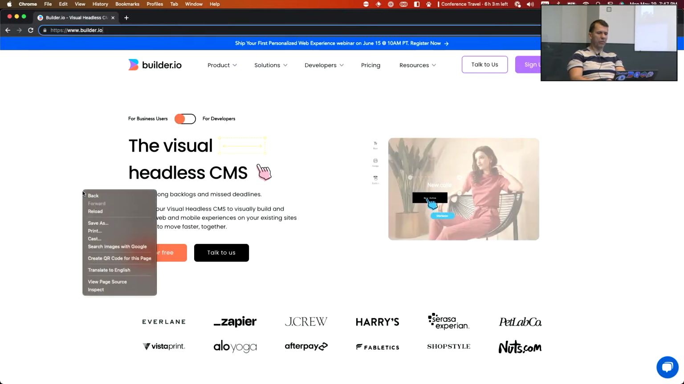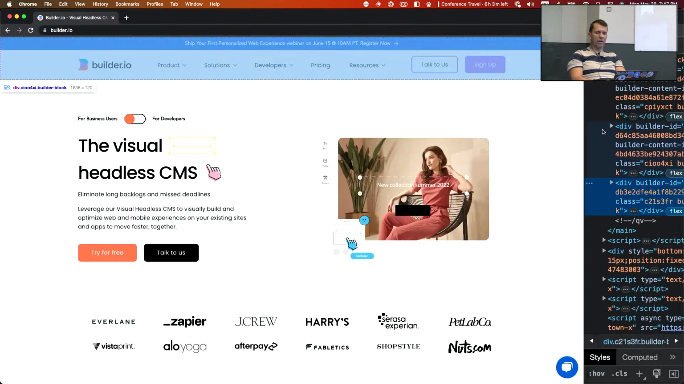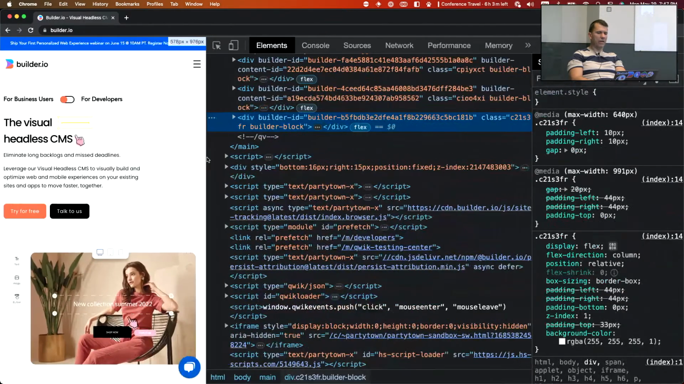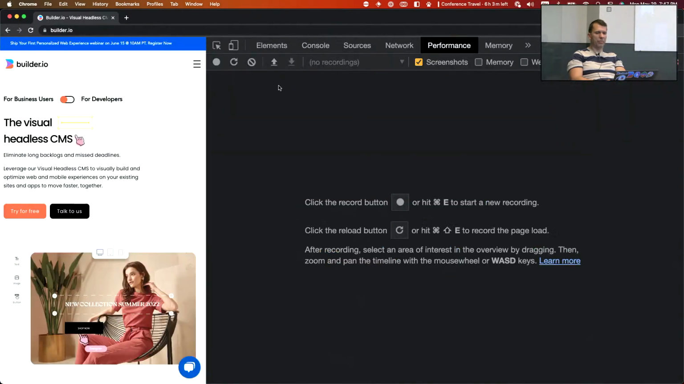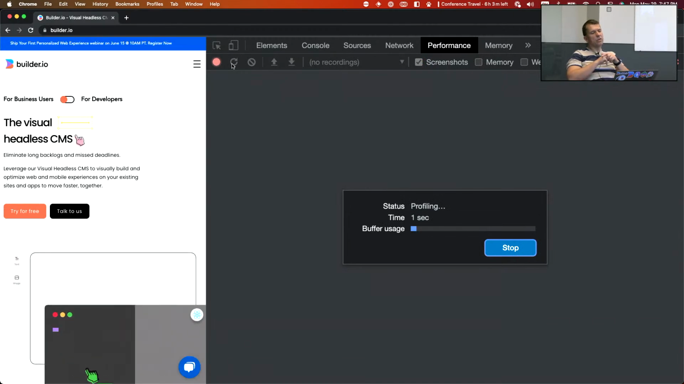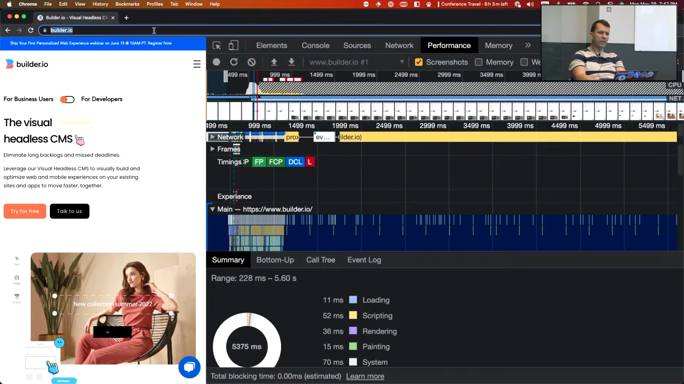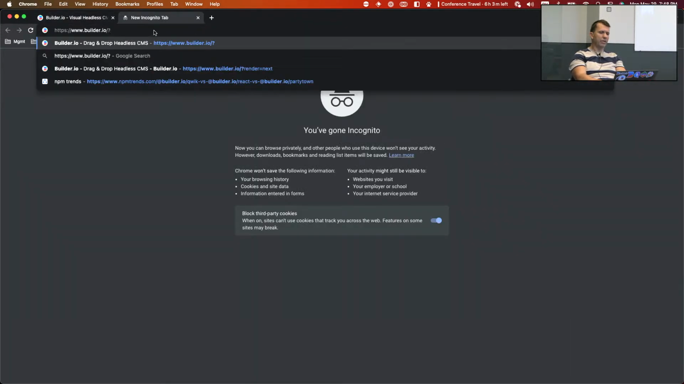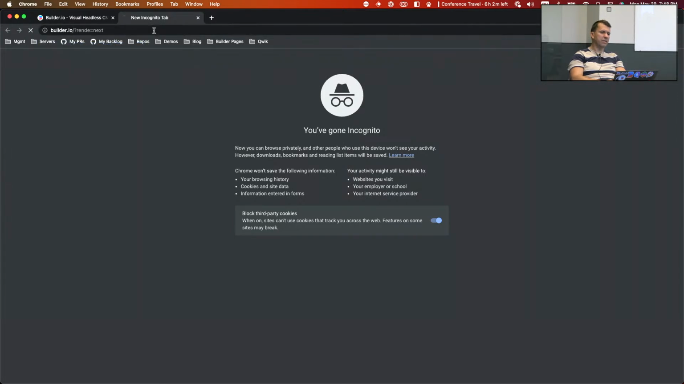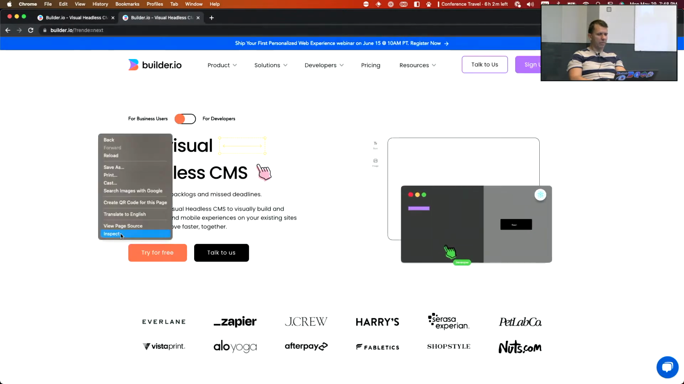So let me actually show you this. I think this is a kind of a cool demo. This is our homepage. And I can run this homepage. I'm going to run it with performance profiling. And this homepage is built using Qwik. Let it just profile for a second. And I'm going to open the same exact page, and I'm going to say render equals next. So this is the same exact page rendered using Next.js. Okay, here we go. Inspect.